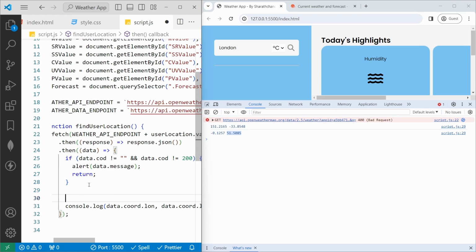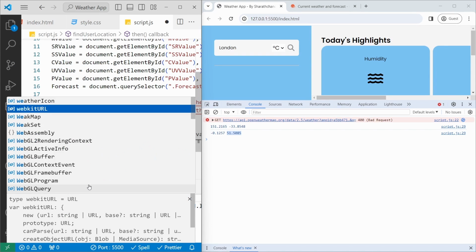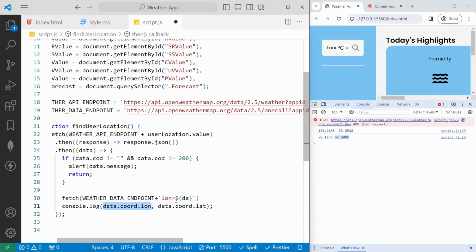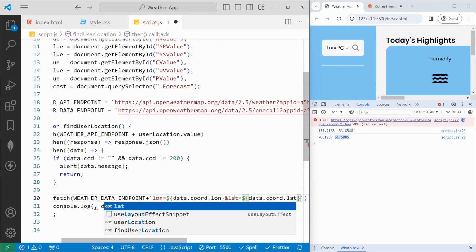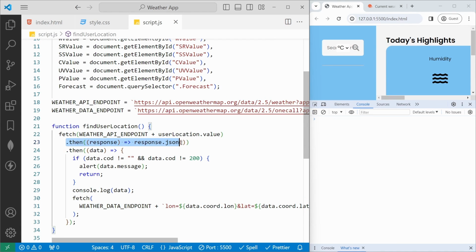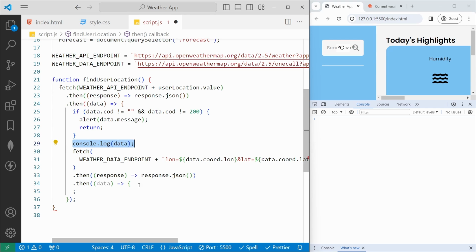For that, again we'll add the fetch of the weather data endpoint plus, because we need to pass the longitude, and I will add the string concatenation of data.coord.lon and lat equal to, again string concatenation with lat. I will set this only for data here, and then I will add the same thing for the response JSON here, and then I will add the data to it with the help of console.log data, and I will close this API here.